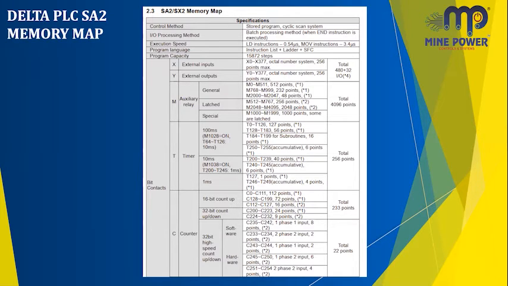Next the auxiliary relays. We call it a virtual relay. Generally we show it as a memory coil. M0 up to M511, 512 points. Next, memory coils are given from M768 to M999, that is 232 points. Next, M2000 to M2047, 48 points.